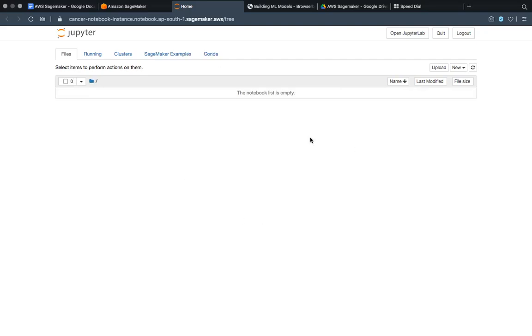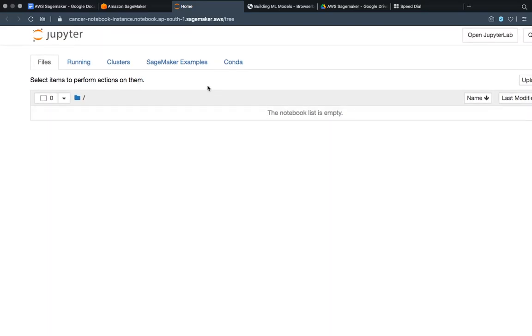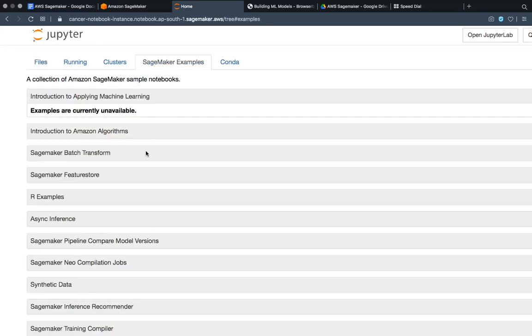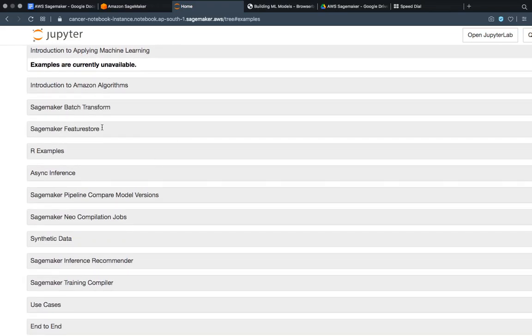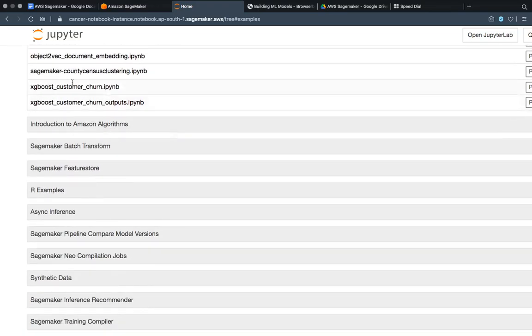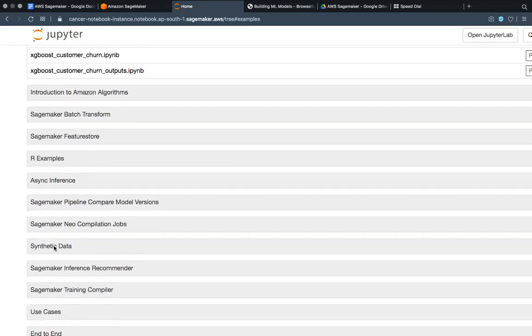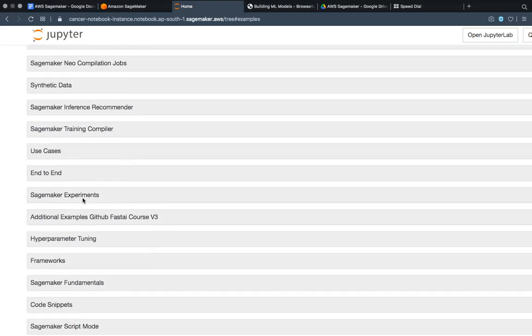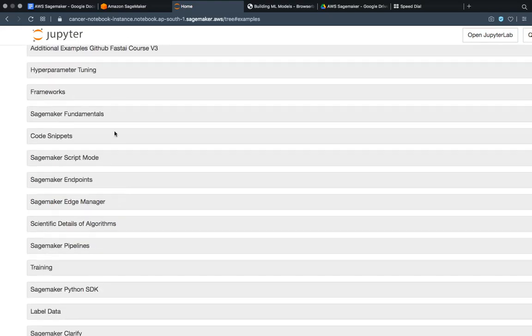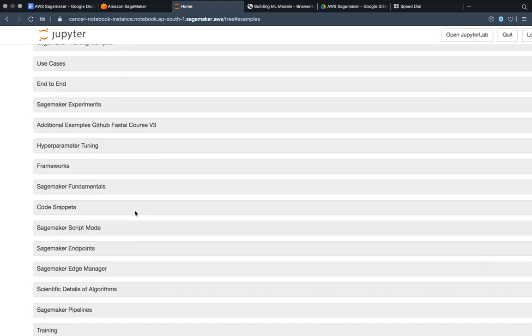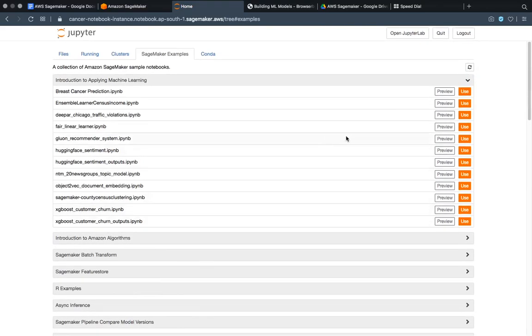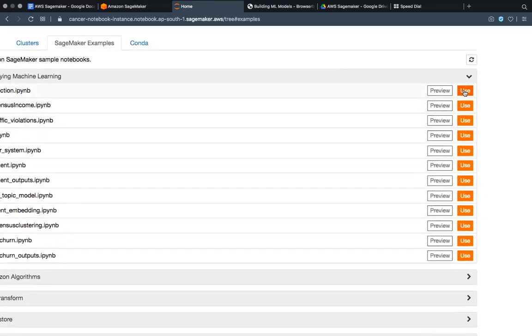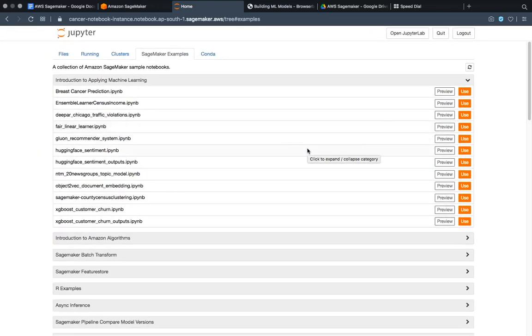So I told you there are a plethora of examples. If you go to SageMaker examples, here you can see there are a plethora of examples like SageMaker batch transform, R examples, XGBoost customer churn, and after that SageMaker Neo compilation jobs, additional examples, GitHub, fast.ai course, everything is here. There are more than 200 examples. If you want to use one, you have to click on use and copy it, and then you can use this notebook.